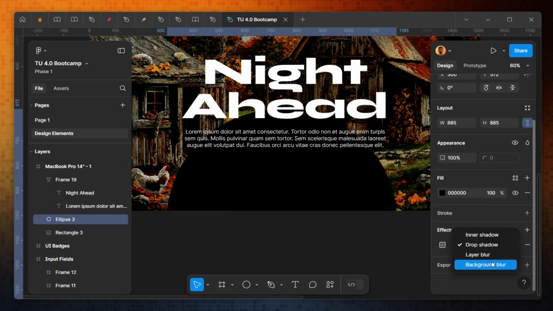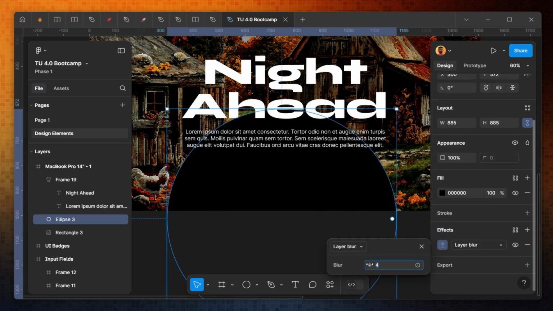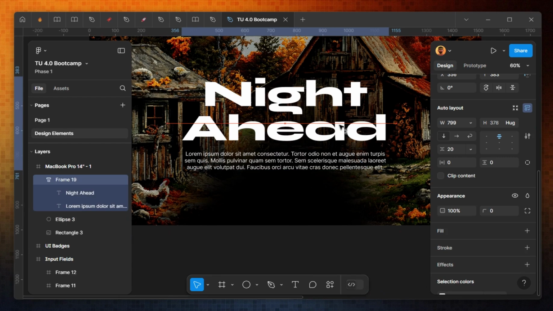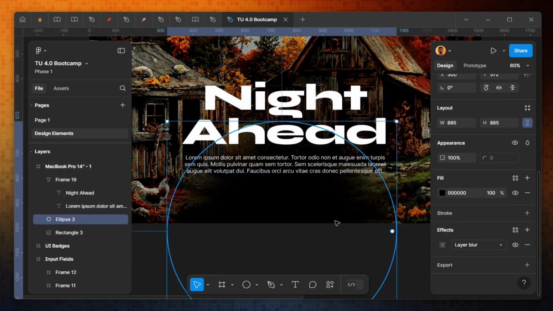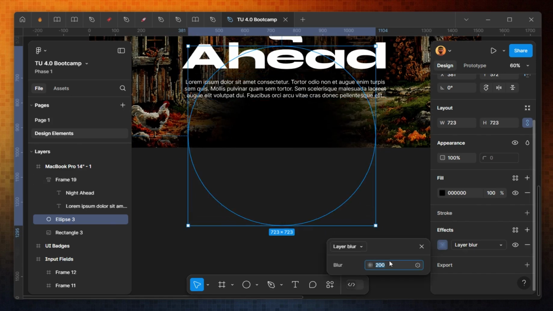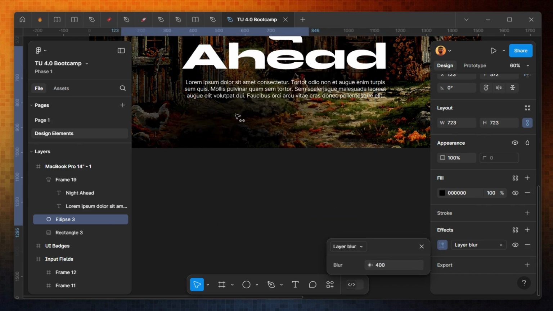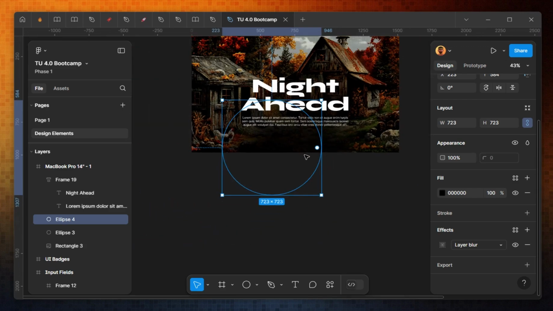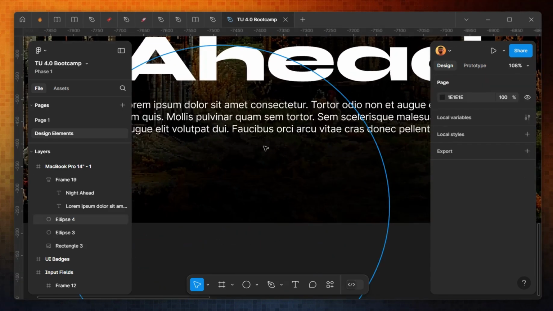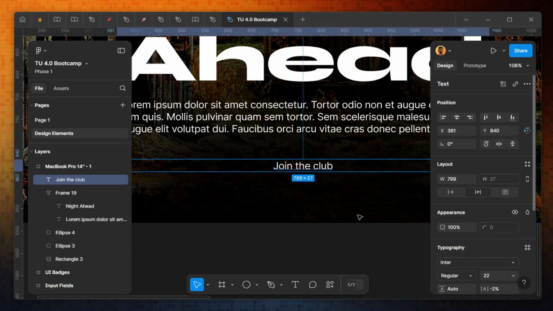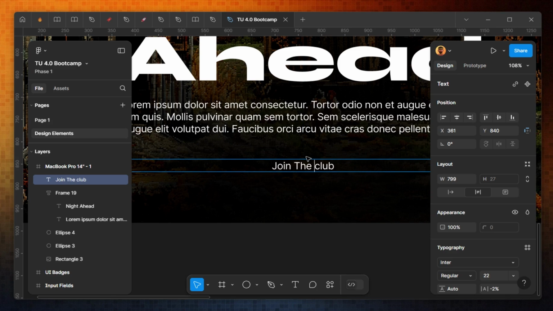And just apply some effects. So let's apply the layer blur effects. Let's scale this down to like 200 or something. But just to make sure that text is still very visible, right? Increase that. Right, so let's duplicate. Okay, something like this. Let's add in that text. Join the club. Now this doesn't make any sense, but yeah, just to add there.